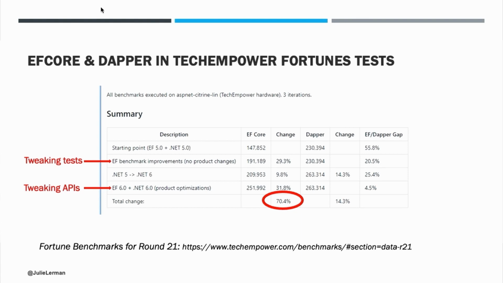And then the last thing they did was they switched from EF Core 5 to EF Core 6, and still they had this 32% gain. That's where they got that number. The benchmarks are actually interesting to look at. I mean, you like data, right? I like data. The benchmarks are cool to look at.